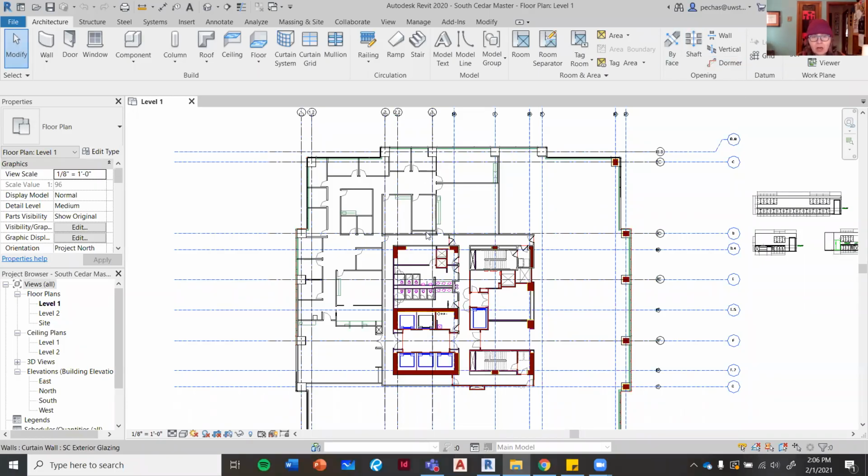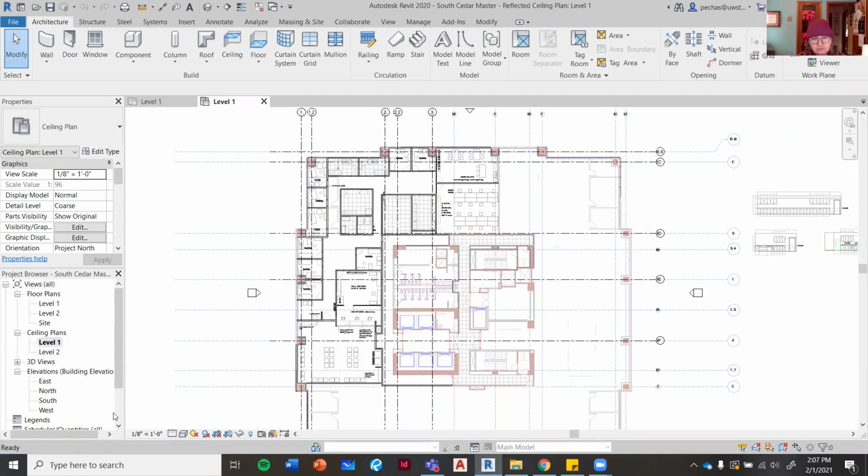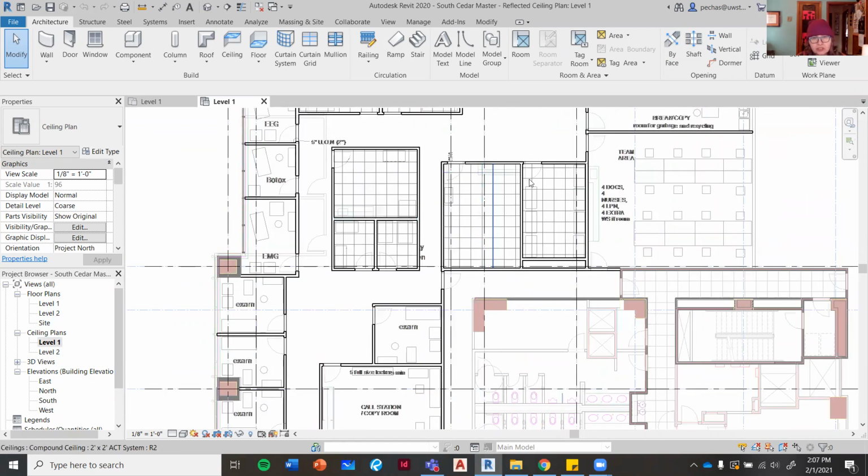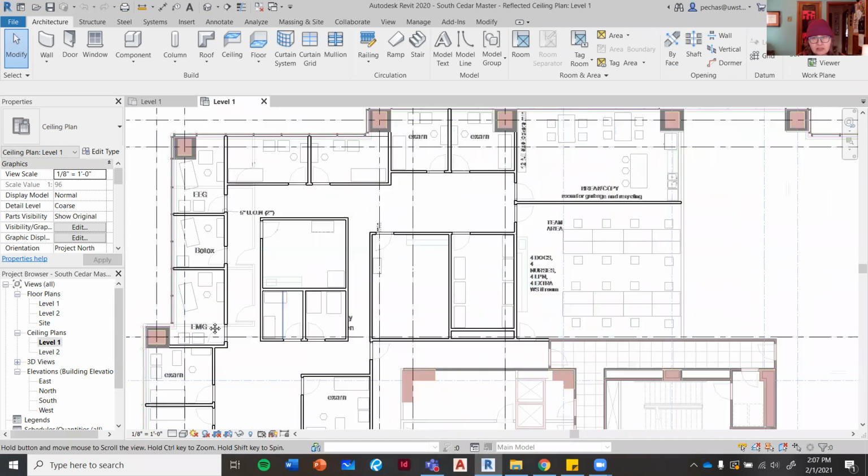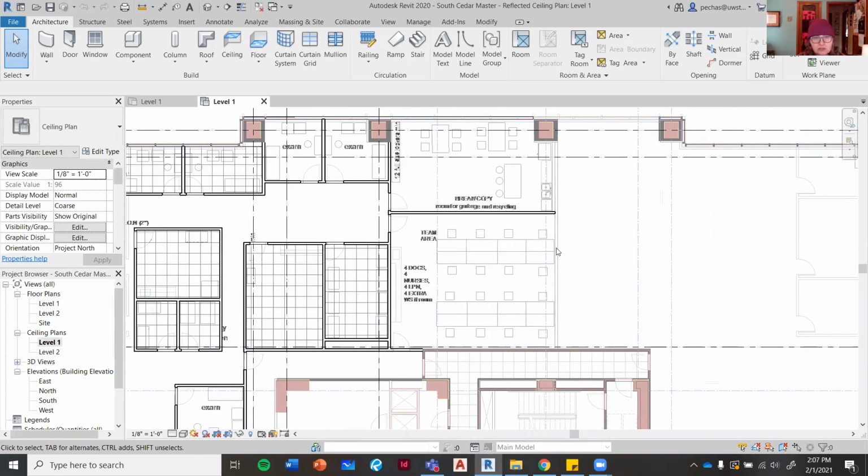Okay, I'm gonna do a little tutorial on getting the ceilings in. So I need to be on my level 1 ceiling plan. First off, it's showing what I had done during class, so I'll just move to a different room.